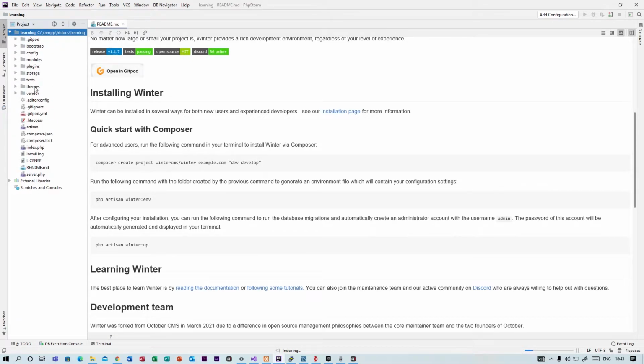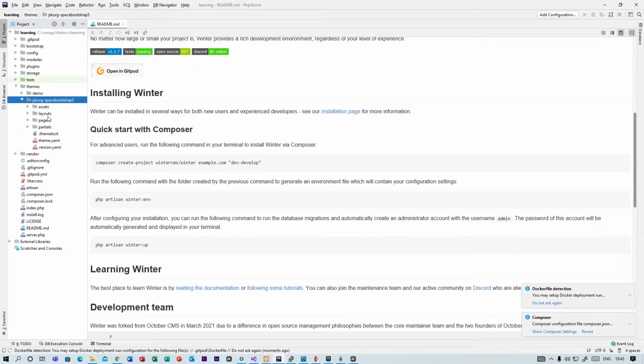So now we see, okay, we've got vendors, themes, tests, storage, plugins, modules, config, bootstraps, and Gitpod. So with themes, this is where all our front end development will be. As you can see, we have demo, which was the very first thing we saw when we installed Winter CMS. And then we've got the Bootstrap 5 theme, which was the theme we implemented there. And if we open this theme, we have assets, layouts, pages, partials. So in partials, we have the footer and header.